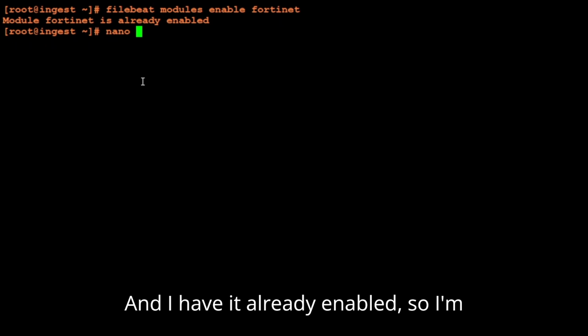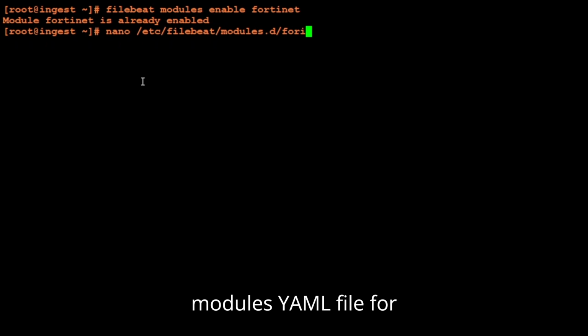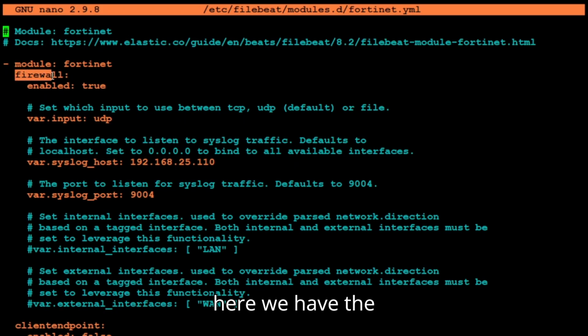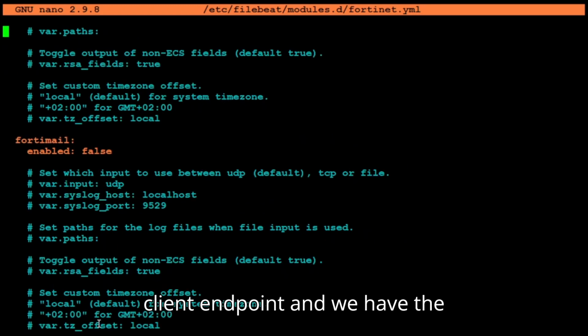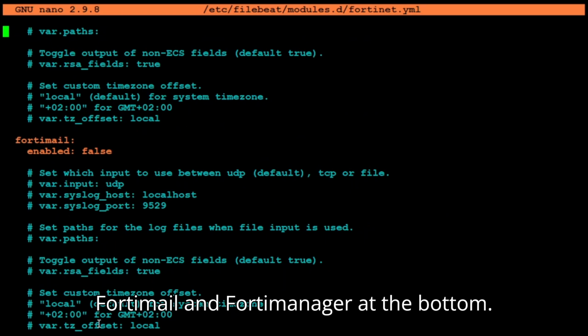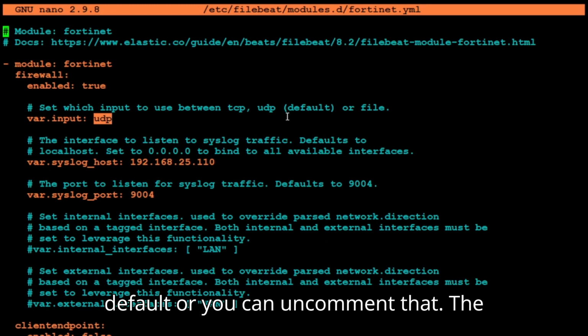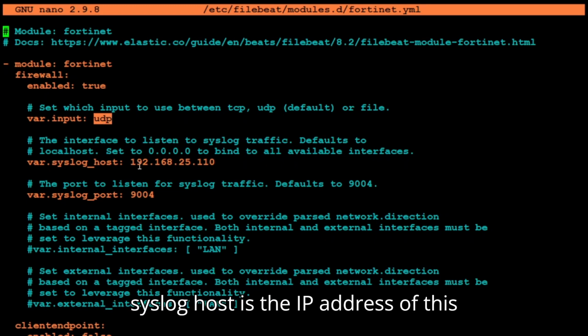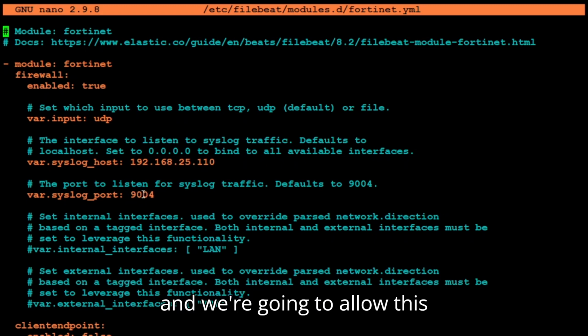I have it already enabled, so I'm going to open the modules YAML file for Fortinet. Here we have the firewall section, the client endpoint, and FortiMail and FortiManager at the bottom. But right now we're only enabling the firewall. So we set this to true, and the input is UDP by default, or you can uncomment that. The syslog host is the IP address of this machine running Filebeat, and the port is 9004, and we're going to allow this on the local firewall.